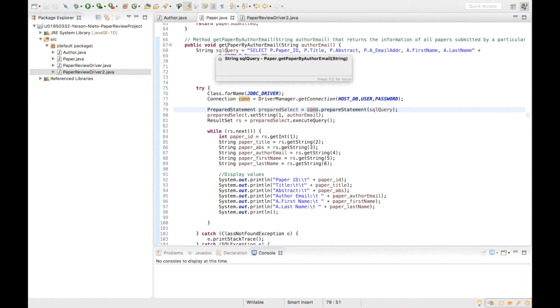The query implemented into this method consists of a basic select statement that returns the paper ID, the paper title, paper abstract, also the author email address, the author first name, and the author last name. The from clause is tPaper. Okay, I assigned the p alias to this table. We got an inner join with the tAuthor table.